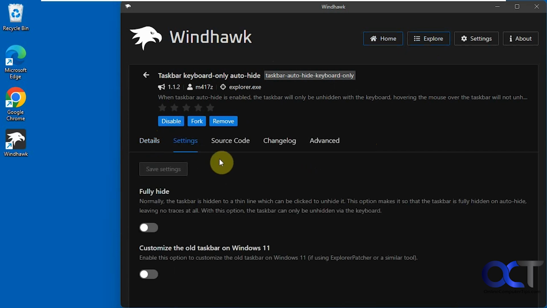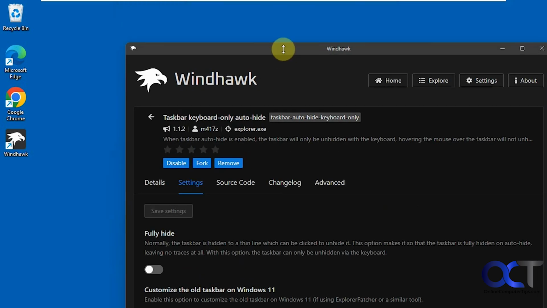It has a couple of settings here. One is to fully hide. This says it makes it so the taskbar is fully hidden on auto hide, leaving no traces at all. When you use this, you have to use the keyboard. And then there's an option here if you're using the Explorer Patcher, which we're not using. Alright, let me shrink this down a bit here.